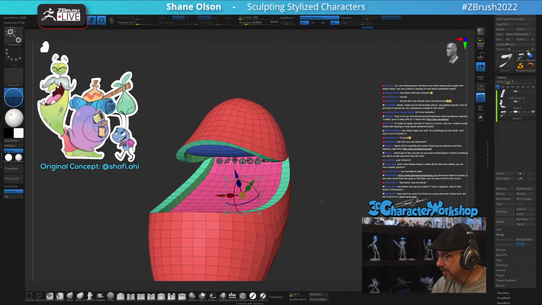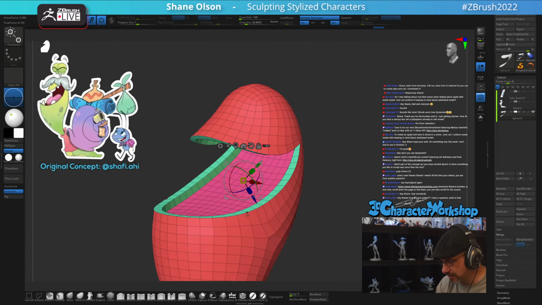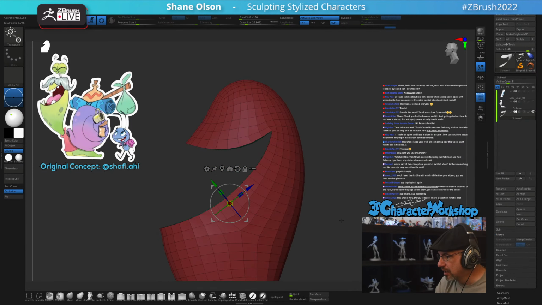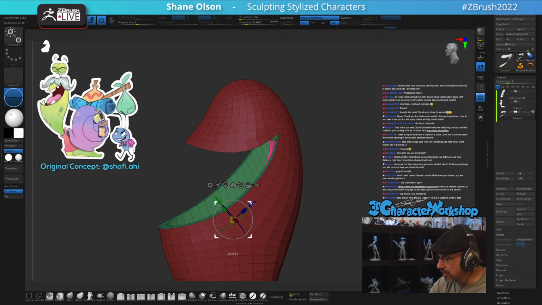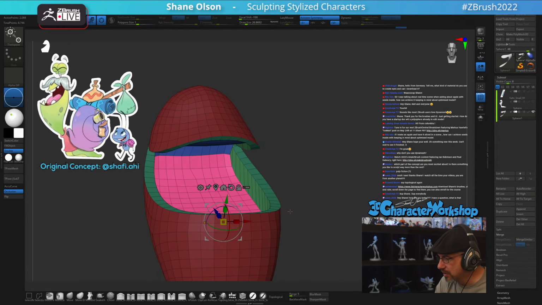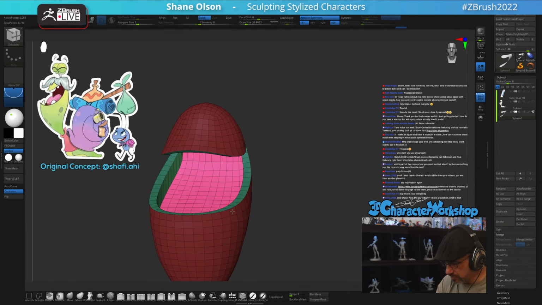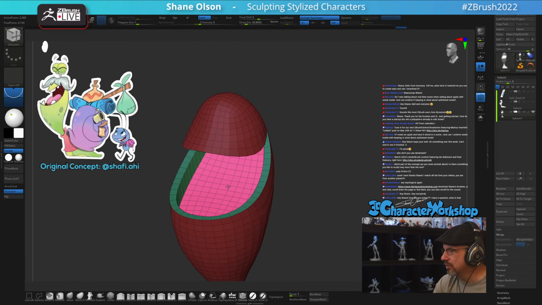So for example, I want this lower mouth to be much deeper in his head. So I can just hold Control, click on that polygroup, and then pull it down into the mouth like this. And I don't really want a really steep wall in there, so I'm going to go with my smooth brush, turn it way down to like a 2.